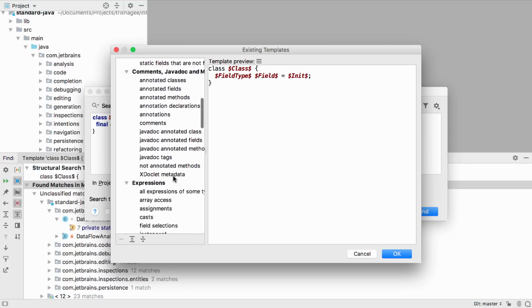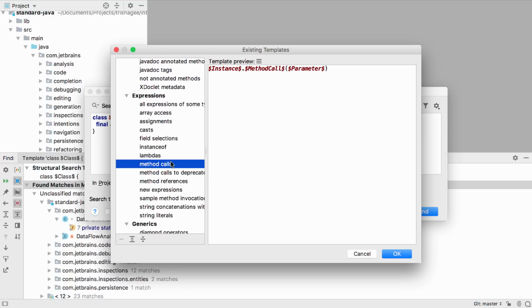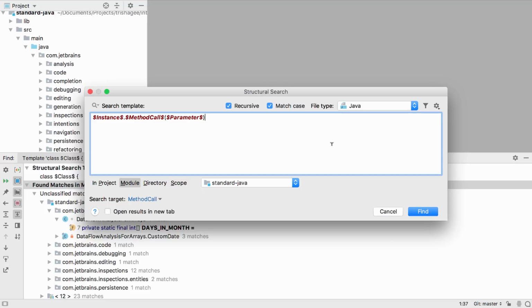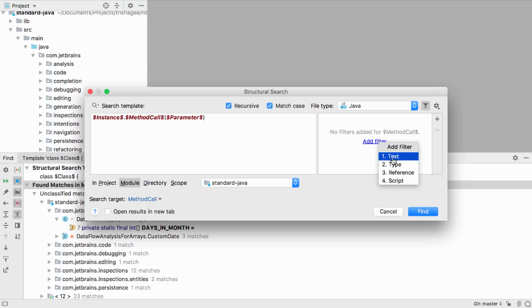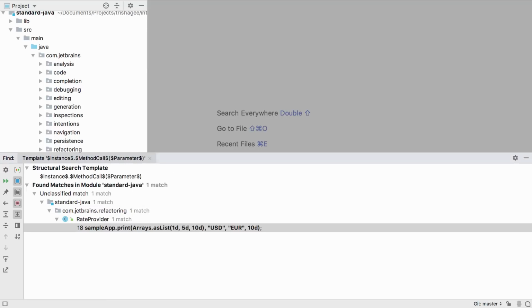This time let's look for method calls. If we run this search just as it is, it will return a lot of results, but not much that's useful. That's where we can use the filters to be more specific about what we're looking for. If we add a text filter here, we can define the name of the method we're looking for. Let's look for any call to a method called print. There's actually only one in this codebase.